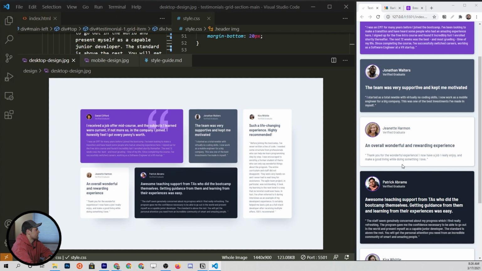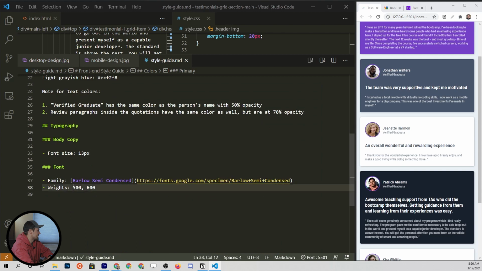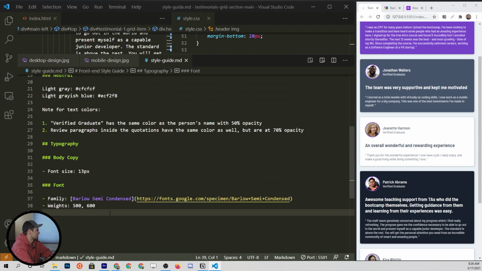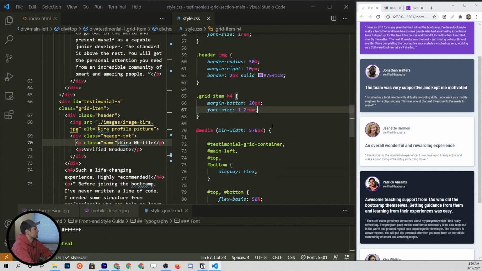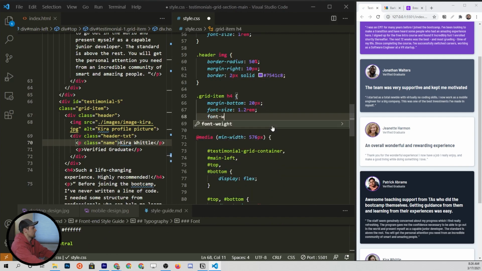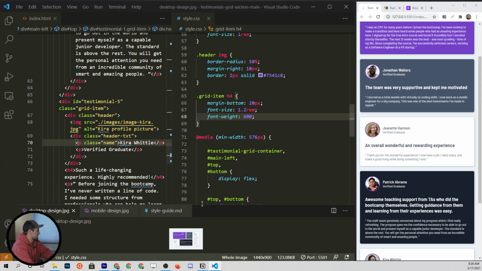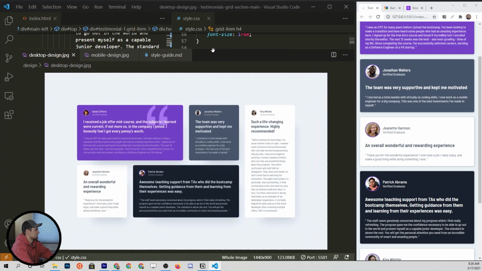Lastly, I think the font weights look okay, but they did tell us to import weights of 500 and 600, so we should probably explicitly set those. So on the grid item H4s, we'll give a font weight of 600. Looks about the same, so not a huge change. For the most part, I think I'm happy with the design we have. It's not absolutely perfect, but it's pretty close.